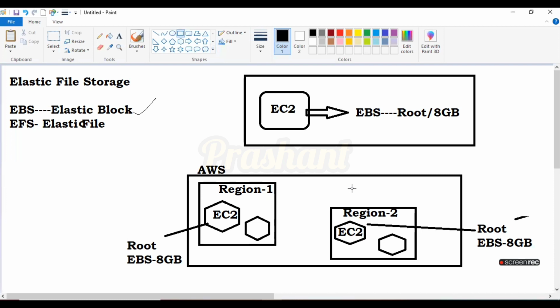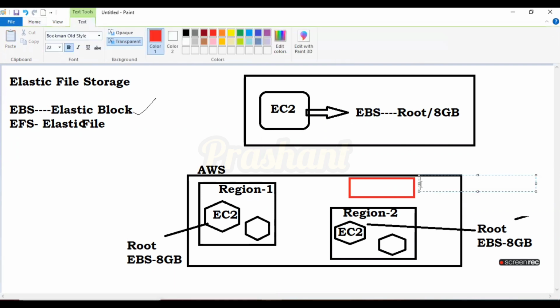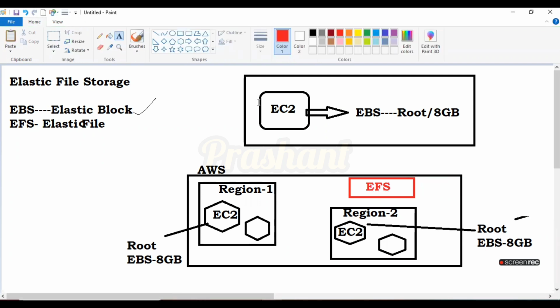Elastic file storage is like additional storage. I am changing the color. This is your elastic file storage, and I am giving it the name EFS. So elastic file storage is additional storage, and that storage is distributed between the regions, meaning we can access it from this region and from this region. Wherever your EC2 instance is created, if the elastic file storage is attached to your EC2 instance, we can access that file storage from anywhere, from any EC2 instance.